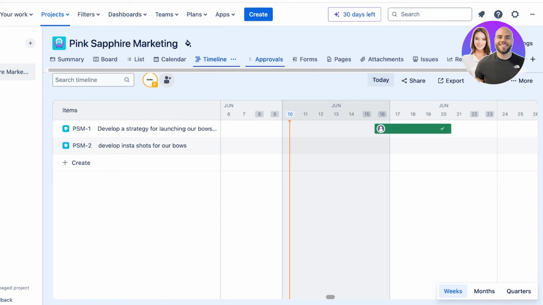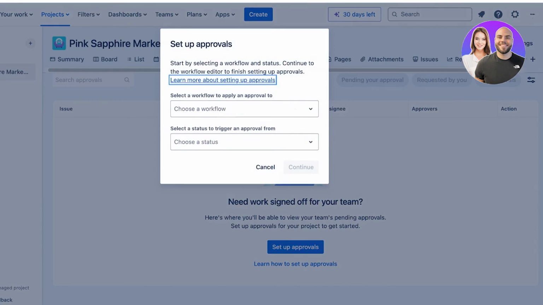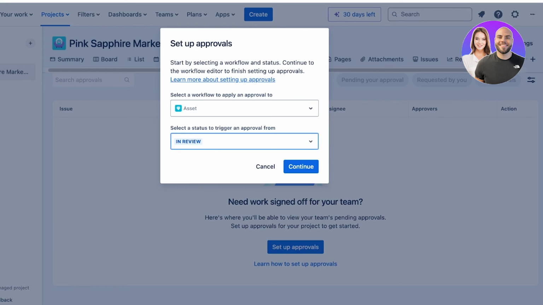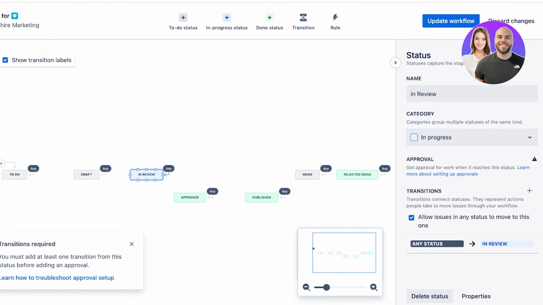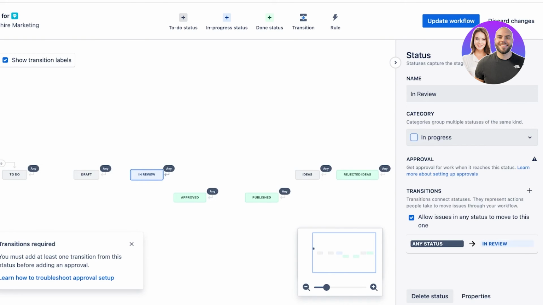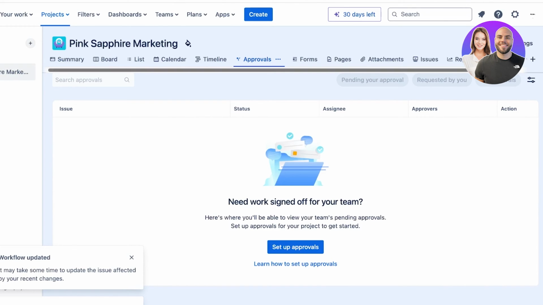Now, after that, you have approvals, and approvals are important for things where you're going to have a hierarchy. So you can click on Setup Approvals and choose a workflow, then choose a status. So let's say these are going to be approved or in review. Click on Continue. When things are in review, they would be marked as something that needs an approval. So we are going to stay and then click on update workflow, click on save. And once we do that, we can see our approvals here.